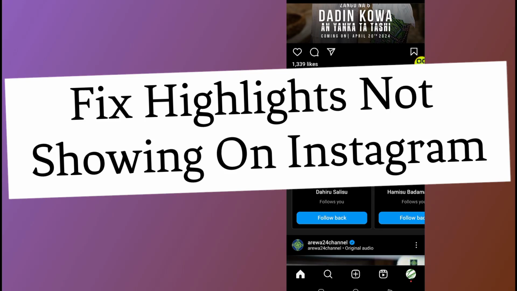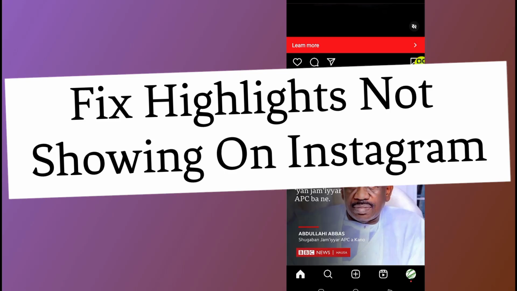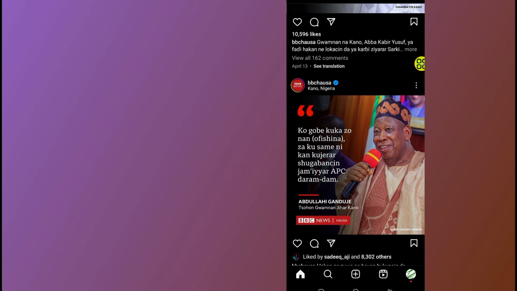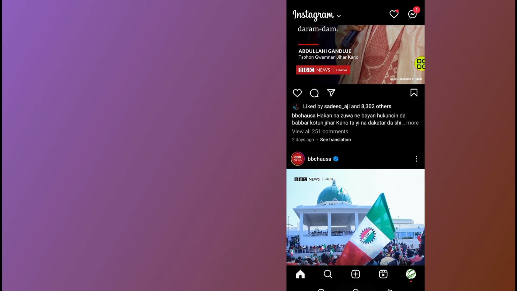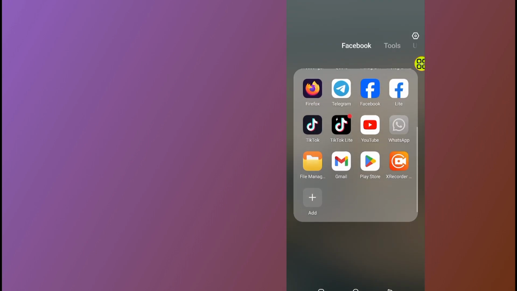How to fix highlight not showing on Instagram. So to fix this problem, all you have to do now, after you open your Instagram like this, now close the Instagram app. After you close your Instagram, now go and open your Play Store or App Store.